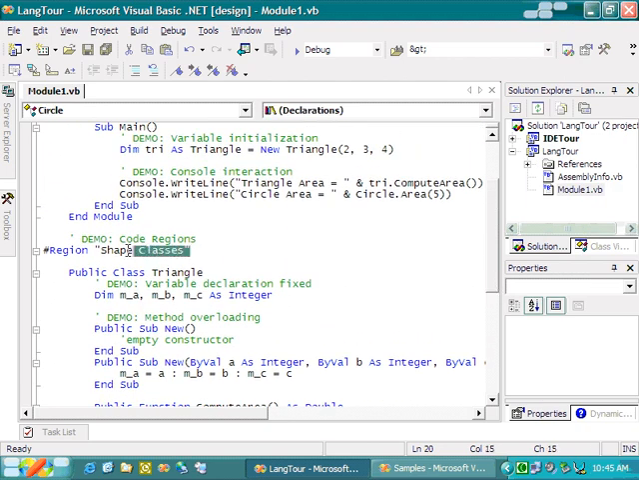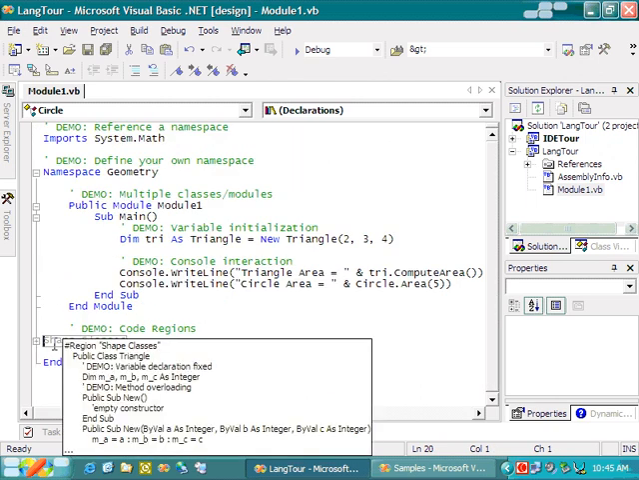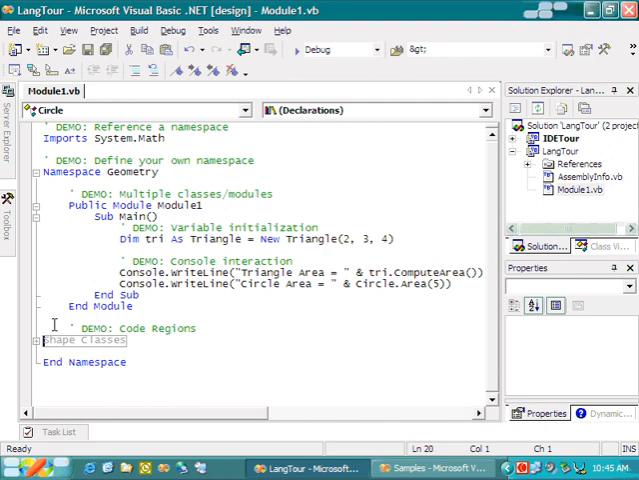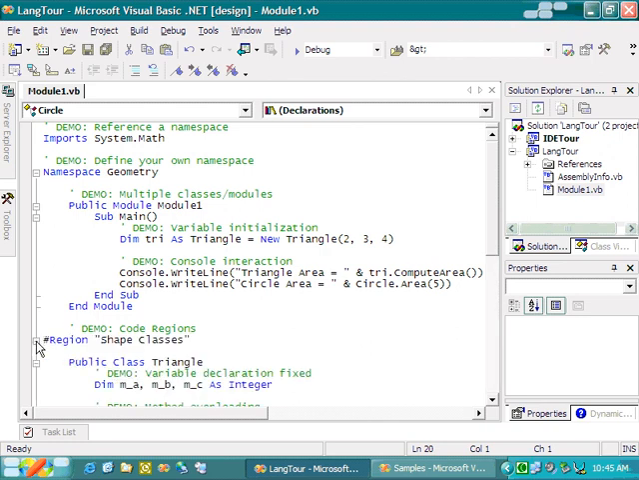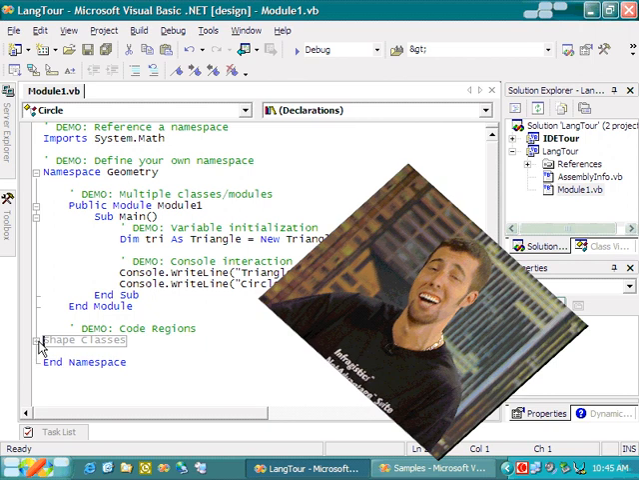One other thing I wanted to show you briefly is this region here. This is a code region. You'll notice that I just collapsed all of the shape classes into a region that I defined. It's another way that enables you to keep track of your code, particularly in large projects.